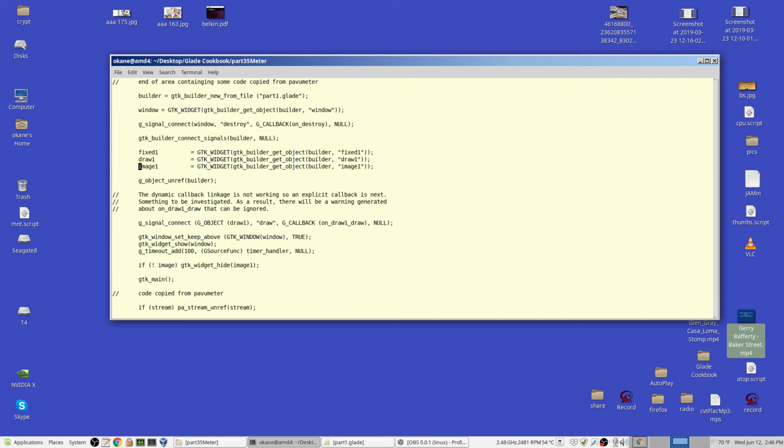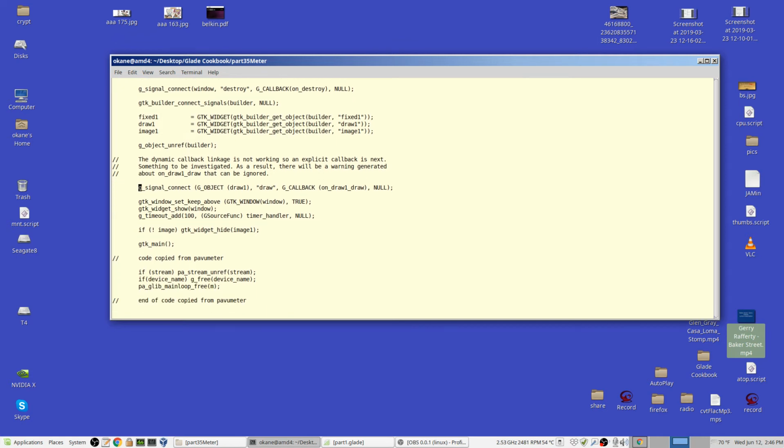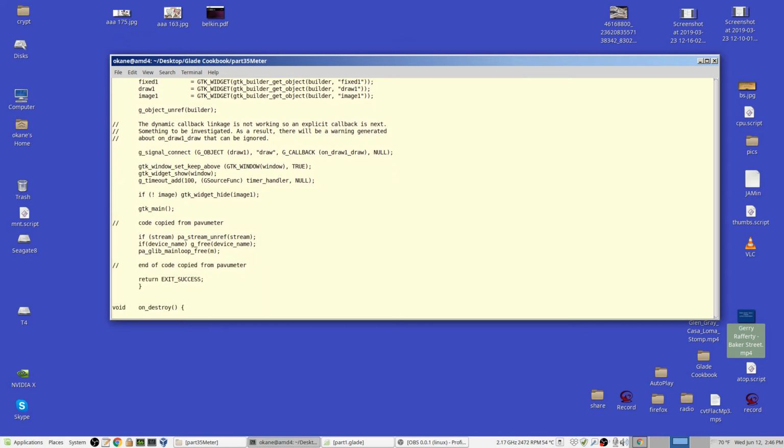And so what? There's the unref. Here's where I manually do the callback, and I g_signal_connect to onDraw1 draw. So it's manually doing the callback, so everything's fine, works. I still have the keep above in here. You don't have to show the window. Add the timeout. It's 100 milliseconds, I guess it is. So a tenth of a second. You can change the amount of time. You can increase it, say, to 200 milliseconds. It should be 5 times a second. This is 10 times a second, optional.